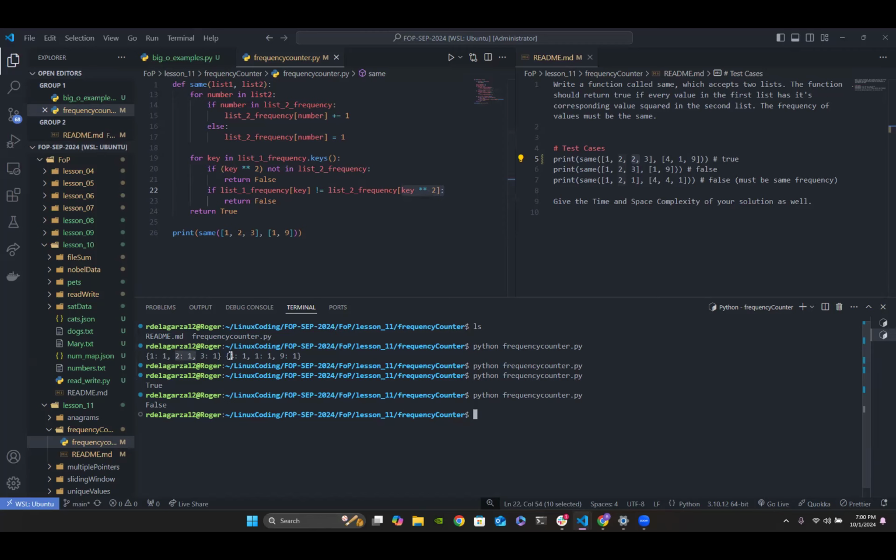What is the value of key 4, which is the squared version of 2? What is the value of 4 in the second list? It's 1. All right, they've both only appeared once. That's what we're doing here. Does that make sense?